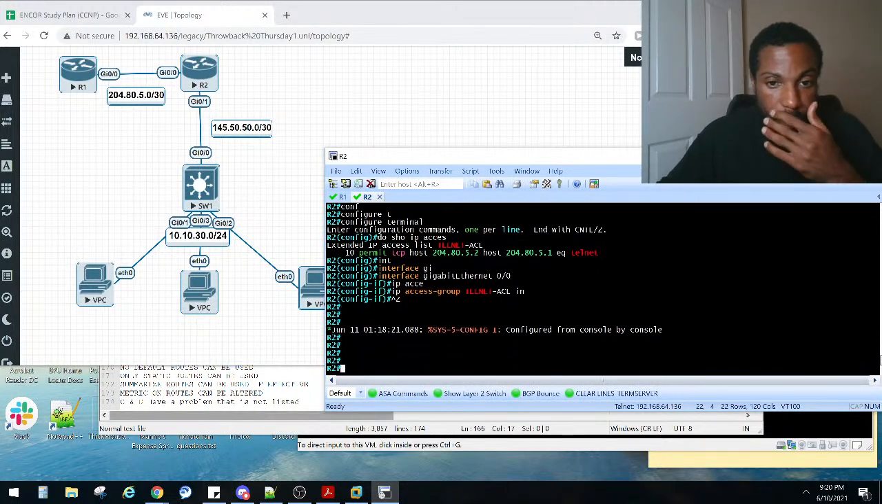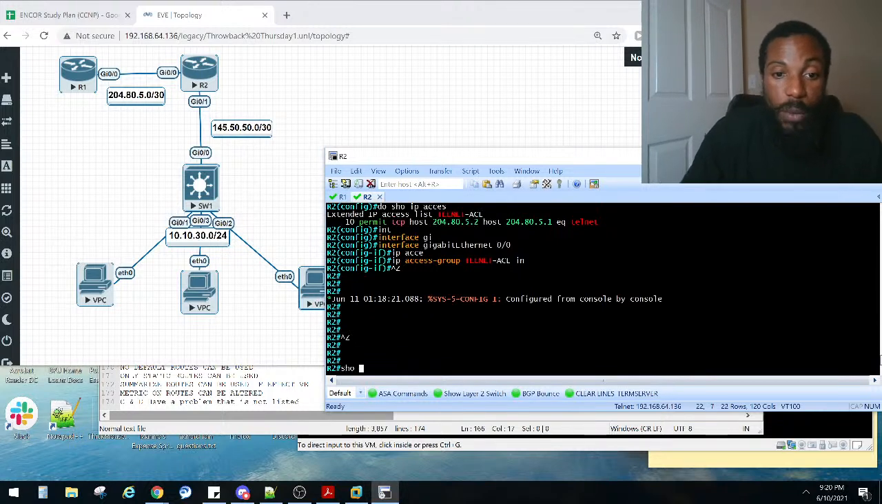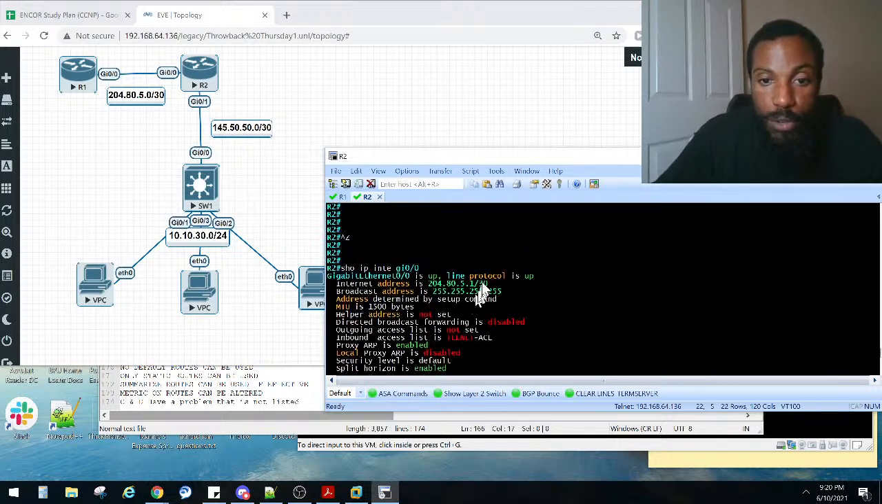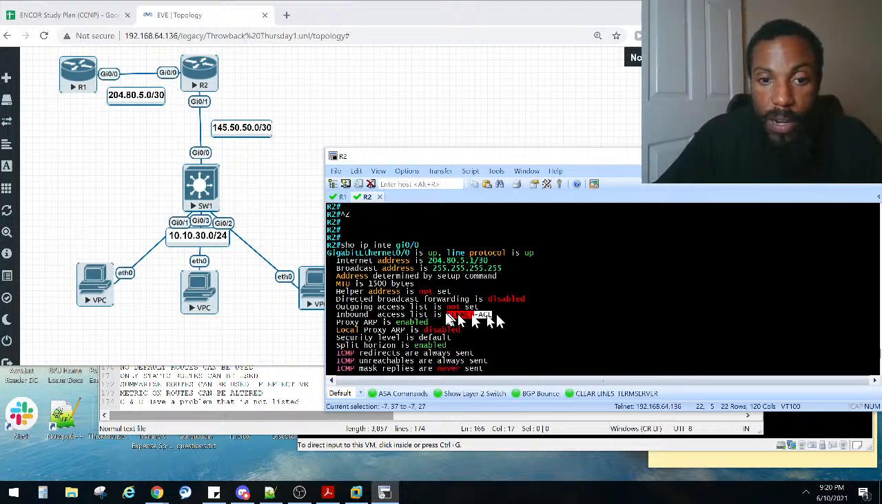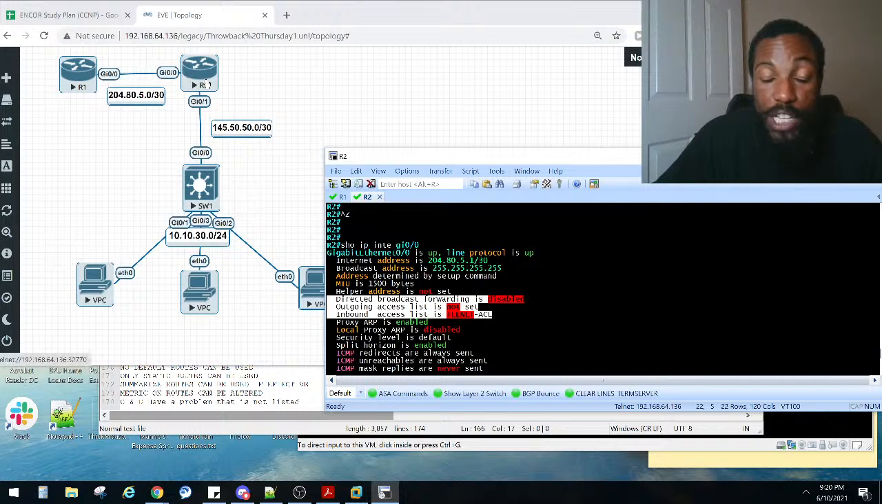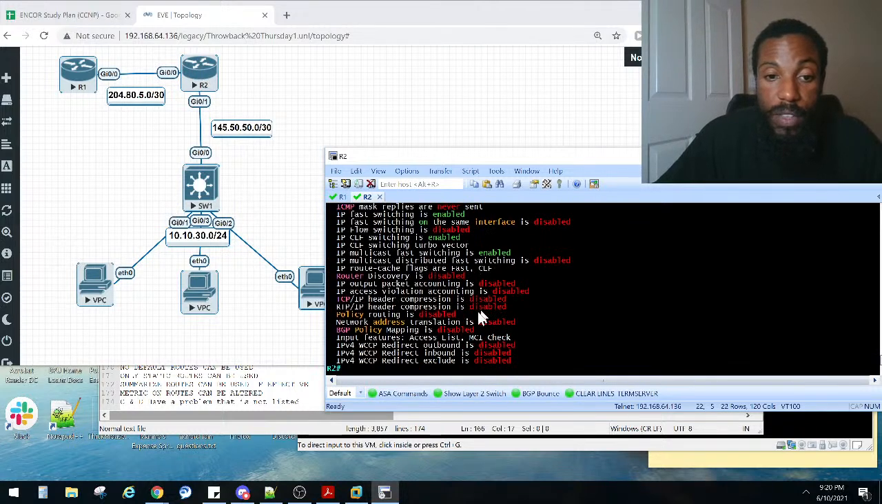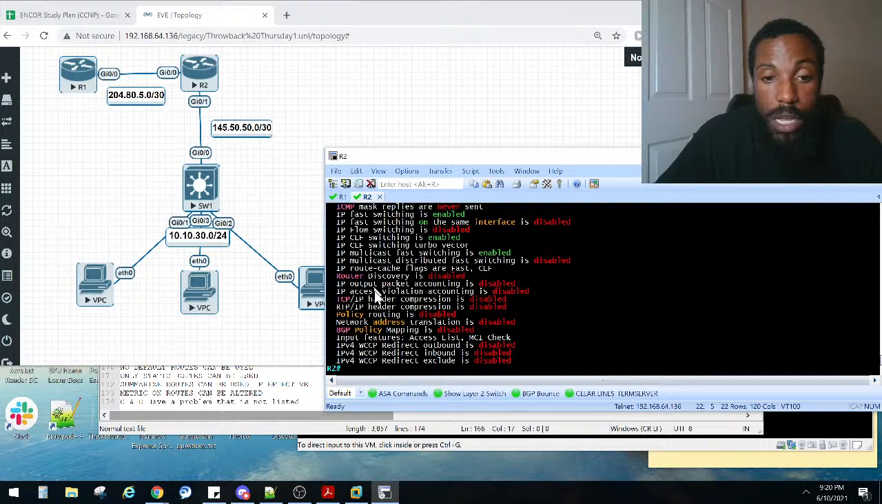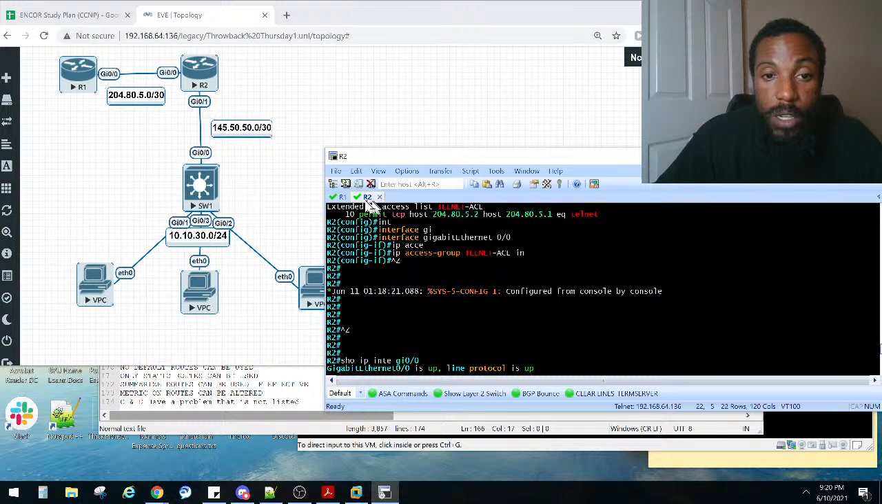Where were we at? So we applied the ACL. We can verify that with show ip interface brief. Actually, show ip interface GI00, right? And then there's the IP address for that interface, and this right here, inbound access list is that. So we applied the access list inbound right here. Any ingress traffic that matches it should be affected by that ACL. We could have put the log keyword too to let us know.